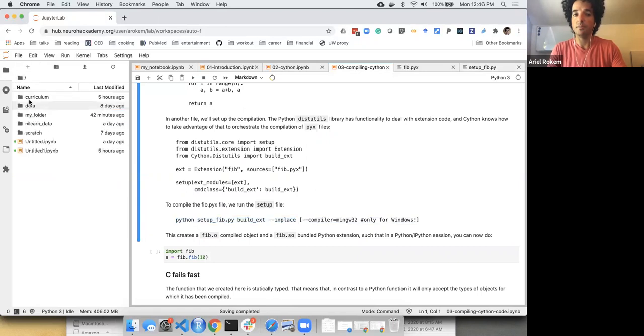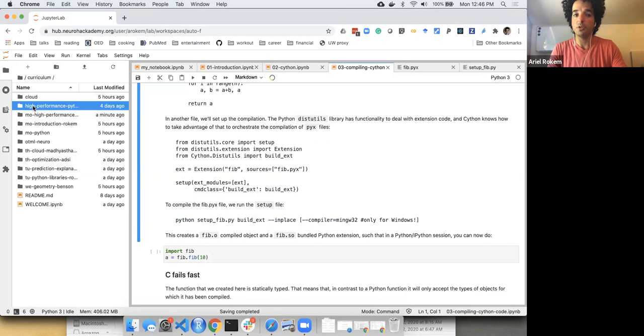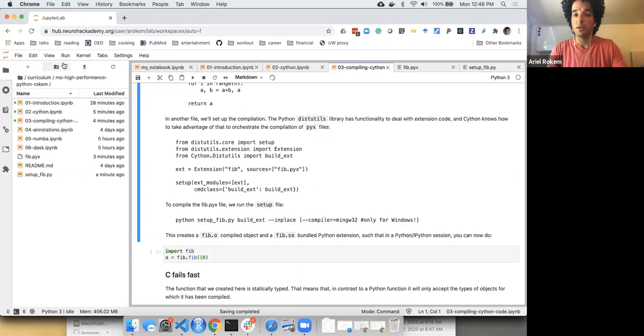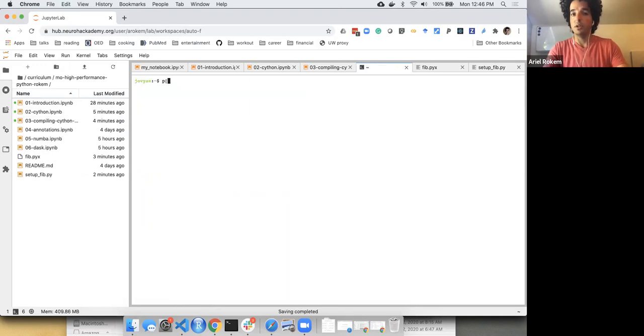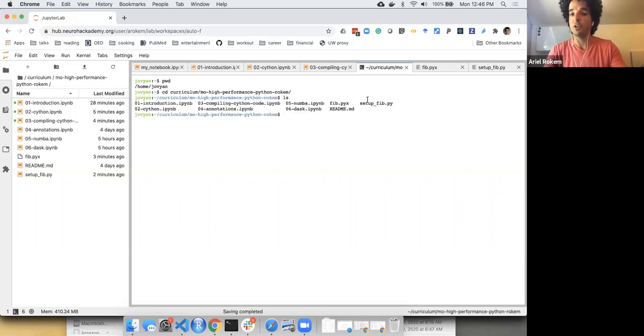So I am, sorry, still in the same folder here. Okay, so here I'm going to get a terminal window right here, and I am in my terminal. This terminal window operates like a standard Unix shell. I can go into curriculum and into Monday, and I'm tab completing here to get me into this. And I can see that I have here my setup fib.py and my fib.pyx.